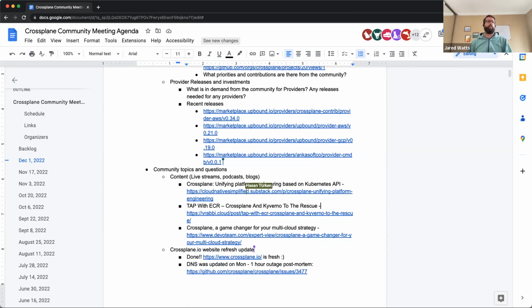Some of the Tanzu stuff, there was a good blog post about how to integrate Crossplane and policy management with Kyverno to integrate ECR in with some of the Tanzu platform. And then I really like the name of this one as well: Crossplane, a game changer for your multi-cloud strategy. This is a good write-up with some interesting insight for folks that are pretty deep in their Crossplane journey. Any other links that folks want to socialize, we're happy to share them in the agenda doc. I also promote them on Crossplane Twitter. So any talks or blogs or anything that you're doing, feel free to share them here, and we'll make sure to amplify those and get them out to the broader ecosystem.